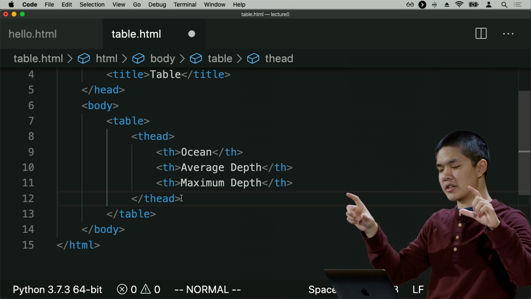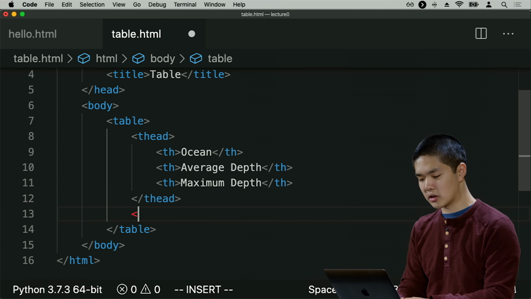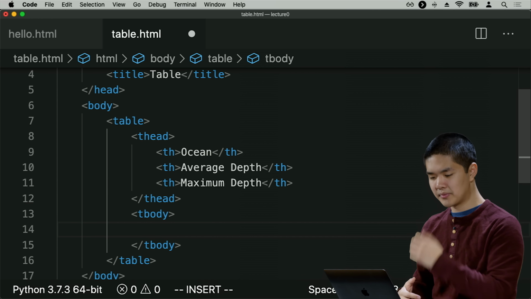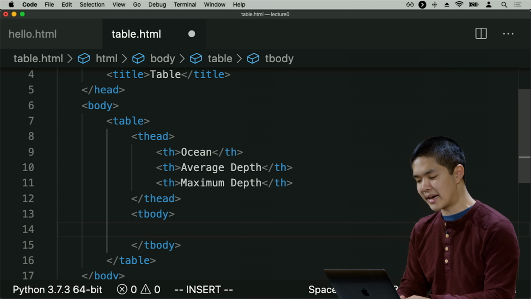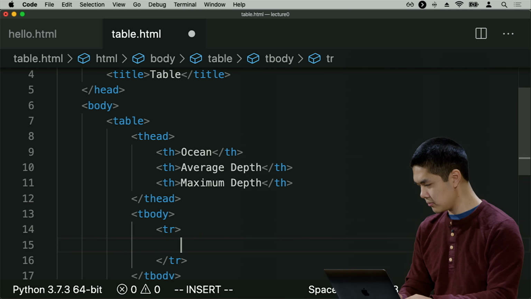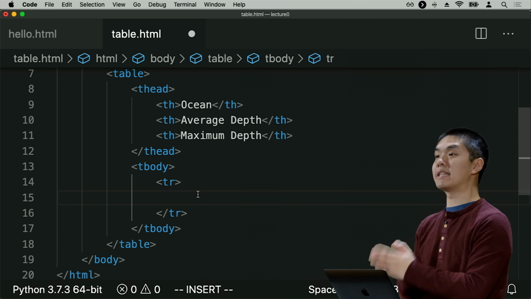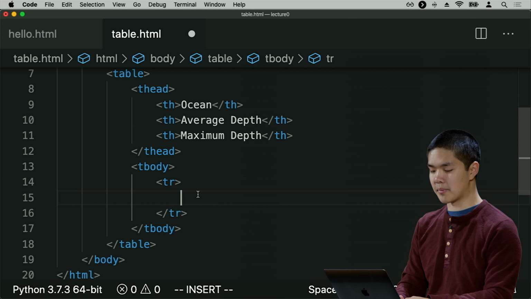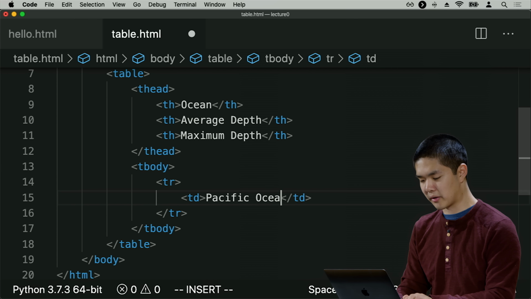But in addition to the heading of the table, we also have the body of the table. So underneath the thead, I'll go ahead and include tbody, body for the main part of the table where all my data is going to be. And that body is going to consist of individual rows of a table. So I might have a tr, which here stands for table row. And inside of this table row, we'll go ahead and add some individual data points inside of the table. So inside of my table row, I'm going to have one table data point, or td for table data, that says Pacific Ocean, for example.